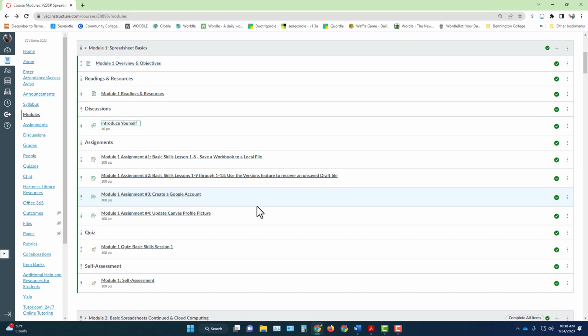Assignments are set up and they are named with a common naming syntax. So it's always going to start with the module that we're in, which is currently Module 1, and then it'll say assignment number. So Module 1, Assignment 1, Module 2, Assignment 2. And then after that, of course, it describes what it actually is.